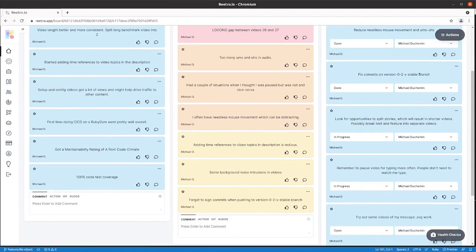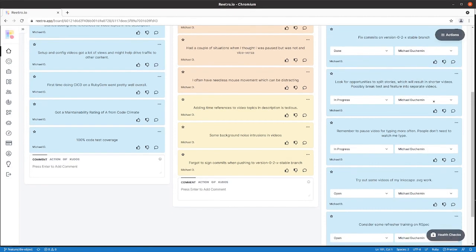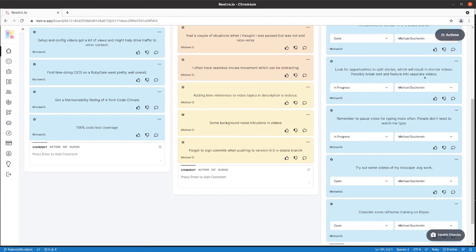Fixing commits on the version 2 stable branch, we are already done. The opportunities to split stories, shorter videos, breaking tests and features into separate videos. I made some progress on this. I can still make additional progress. There are a couple that were north of 40 minutes, which I really think is too long for a single video. So keep an eye on that. That'll remain in progress, I think.